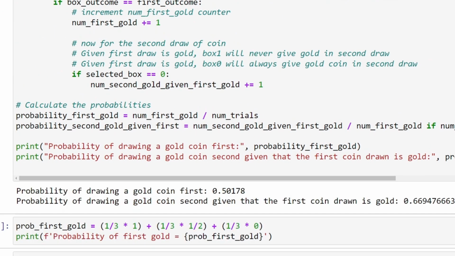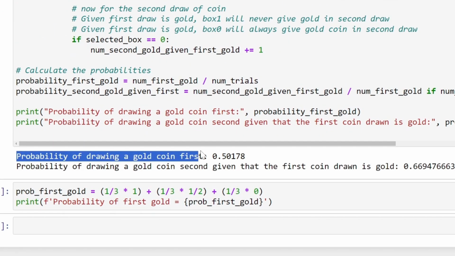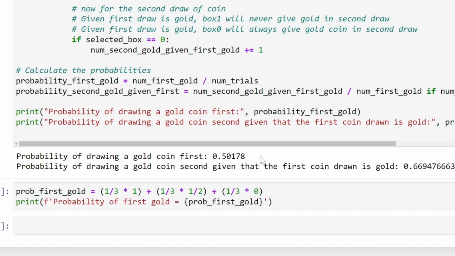So it's running the simulation. It's going to take some time. The probability of drawing a gold coin in the first draw is 50%, and it's quite natural because there are 3 gold coins and 3 silver coins, and that's how it results in 50%. But more surprising is that once the first draw has resulted in a gold coin, the second gold coin has a probability of 0.669, which is very counterintuitive because most people think that it's going to be 50%.